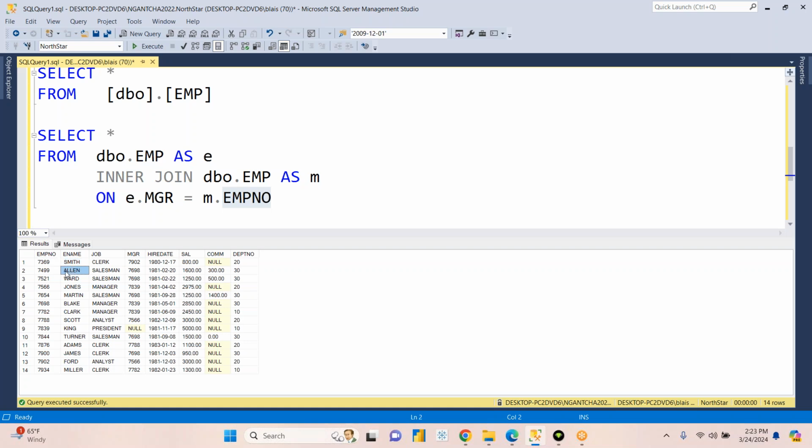Same thing for Allen. Who is the manager of Allen? You have to take this number, which is just like viewing E dot this, and you look it up on the manager table on employee number 7698.